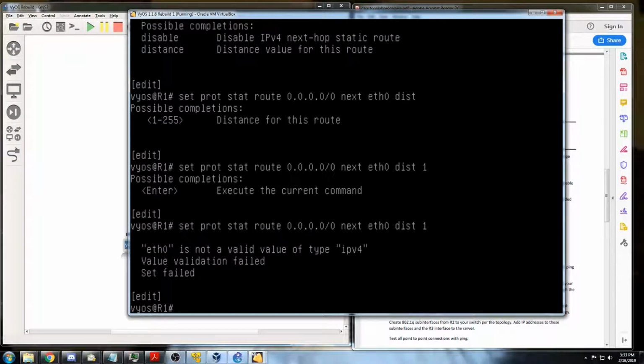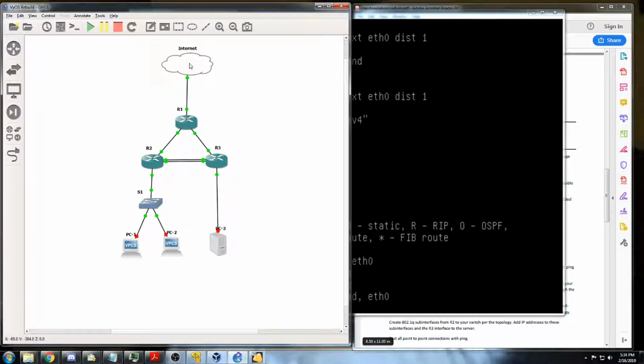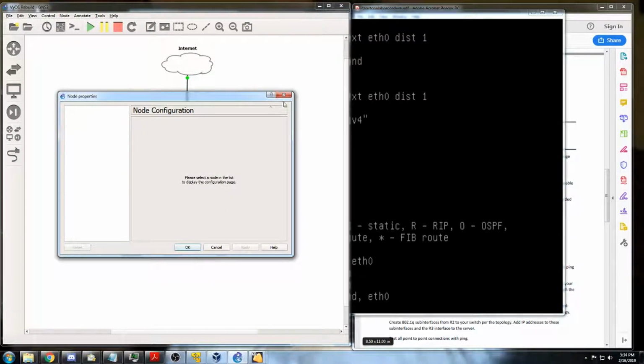Oh, that's not a valid value. Okay, well, let me just take a look here. Okay, you know what's odd? I just came back to this and I see that I already have a static route, even though it gave me a failure message here, which is weird. That's just weird. So I have a static 0.0.0.0 via 192.168.122.1, which I believe is the address that this object is assigning to itself. I can't really tell.